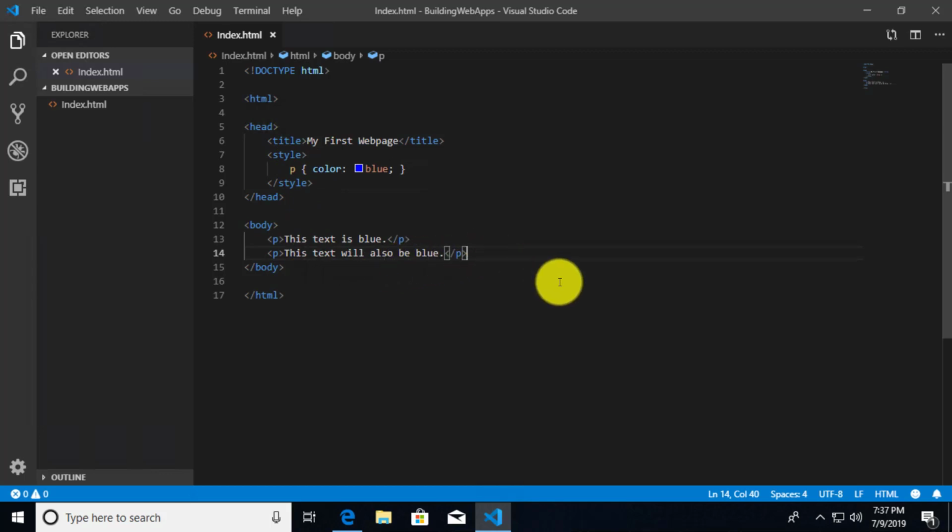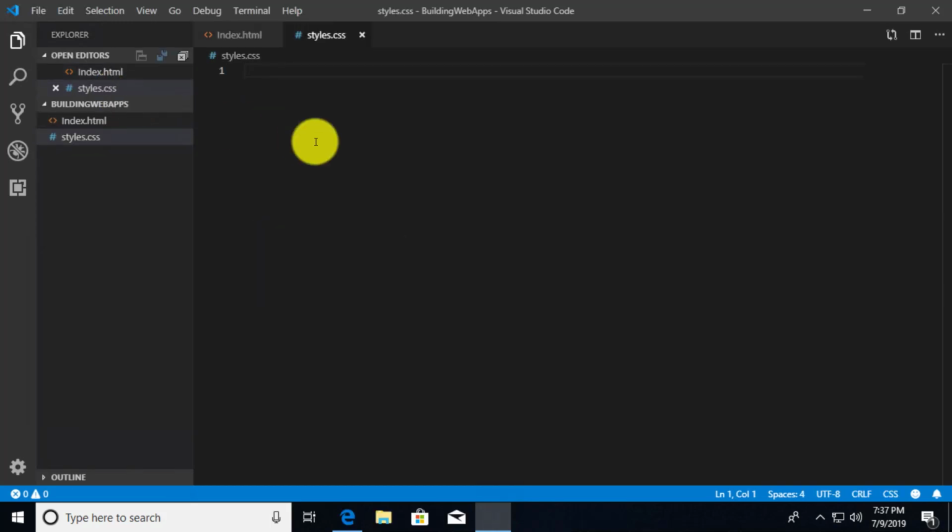Now there's one last way I want to show you how you can create one of these rules and apply it to a file. And this is actually the more preferred way of doing it. What we're going to do is create a new file altogether. So I'm just going to go up here and say new file. And this file I'm going to call styles.css.